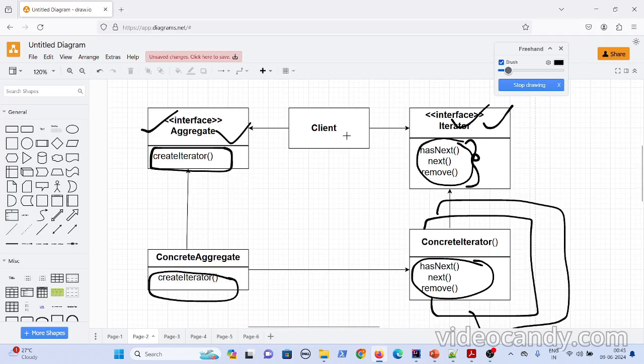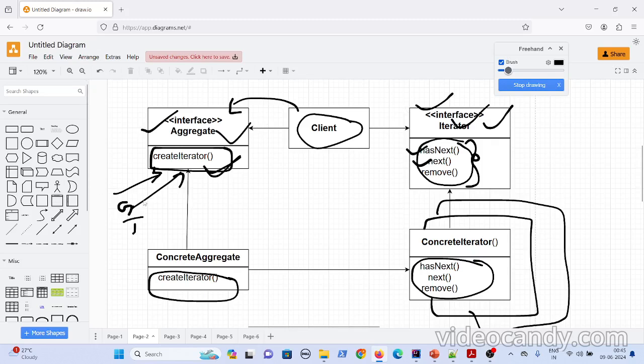So basically what happens is, when a client comes, there are multiple aggregates, right? List, tree, graph, multiple aggregates. What the client does is, it will talk to this aggregate and invoke the create iterator method, and create iterator gives you this iterator, and the client invokes has next of and next of to fetch the elements present in these different data structures.